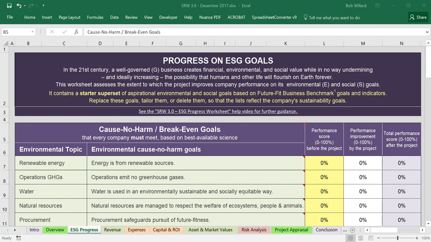At the top, you can see that the first group is the Cause No Harm Break-Even set of goals. In other words, these are the goals that a company must meet based on best available environmental and social science, and the first cluster of goals has to do with the environmental aspect of sustainability. You'll notice that beside each of the goals, there is an allowance for the fact that the company may have already been working on this goal and achieved some progress towards it with other projects, so you can fill that in with information that you gather from others in the company.